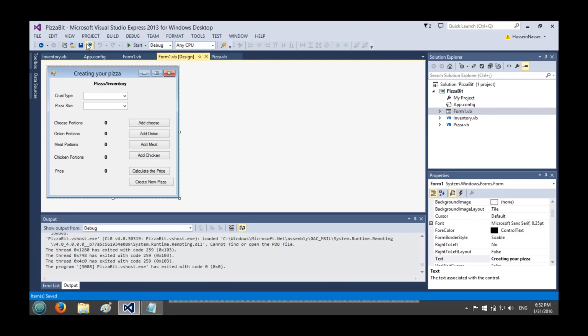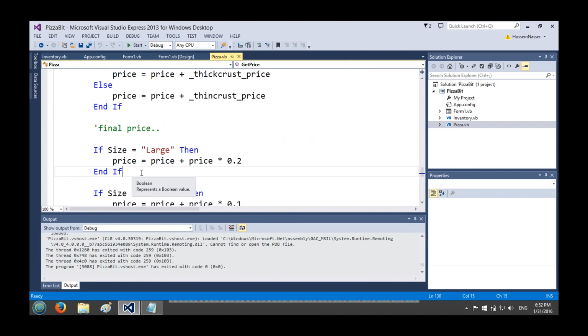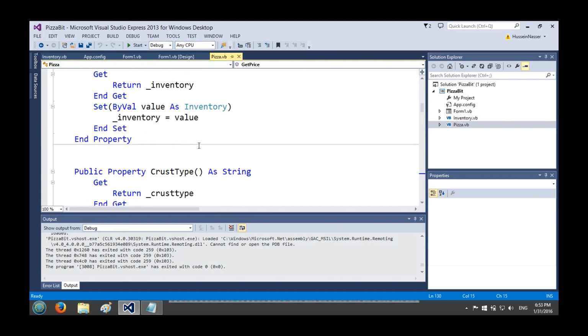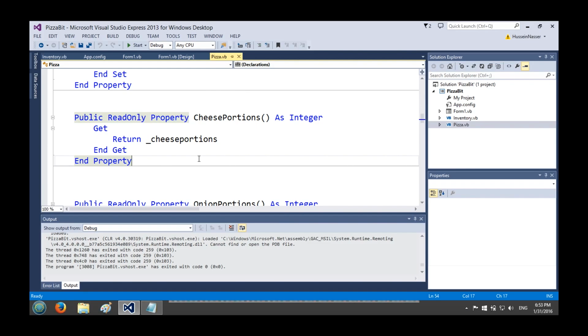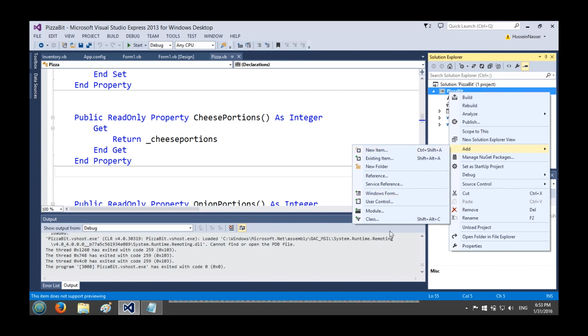So let's do that. So this is my pizza class, right? The pizza class has a lot of properties. It'll have a lot of stuff, you know, methods and all these things. So how can I leverage this and make something called margarita pizza? That's what I'm going to do. Add a new class.